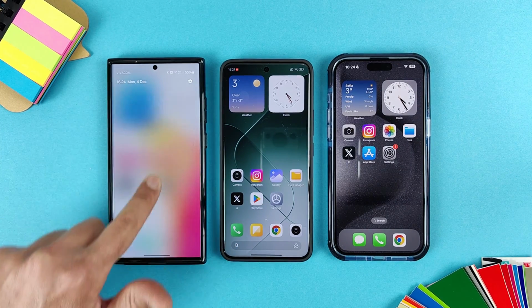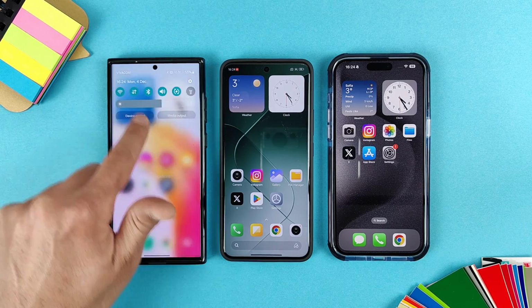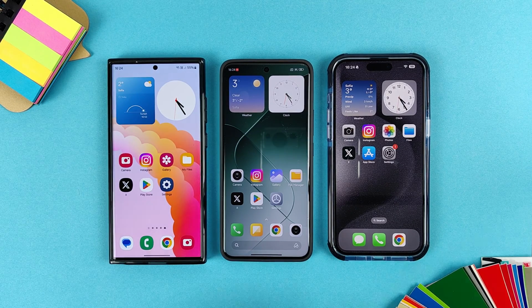Here it is more straight, just going up and down and removing the notification panel. But HyperOS is doing a great job this time, because in EMUI before that we had tons of stutters and lags, but here the animations are very smooth and very nice.